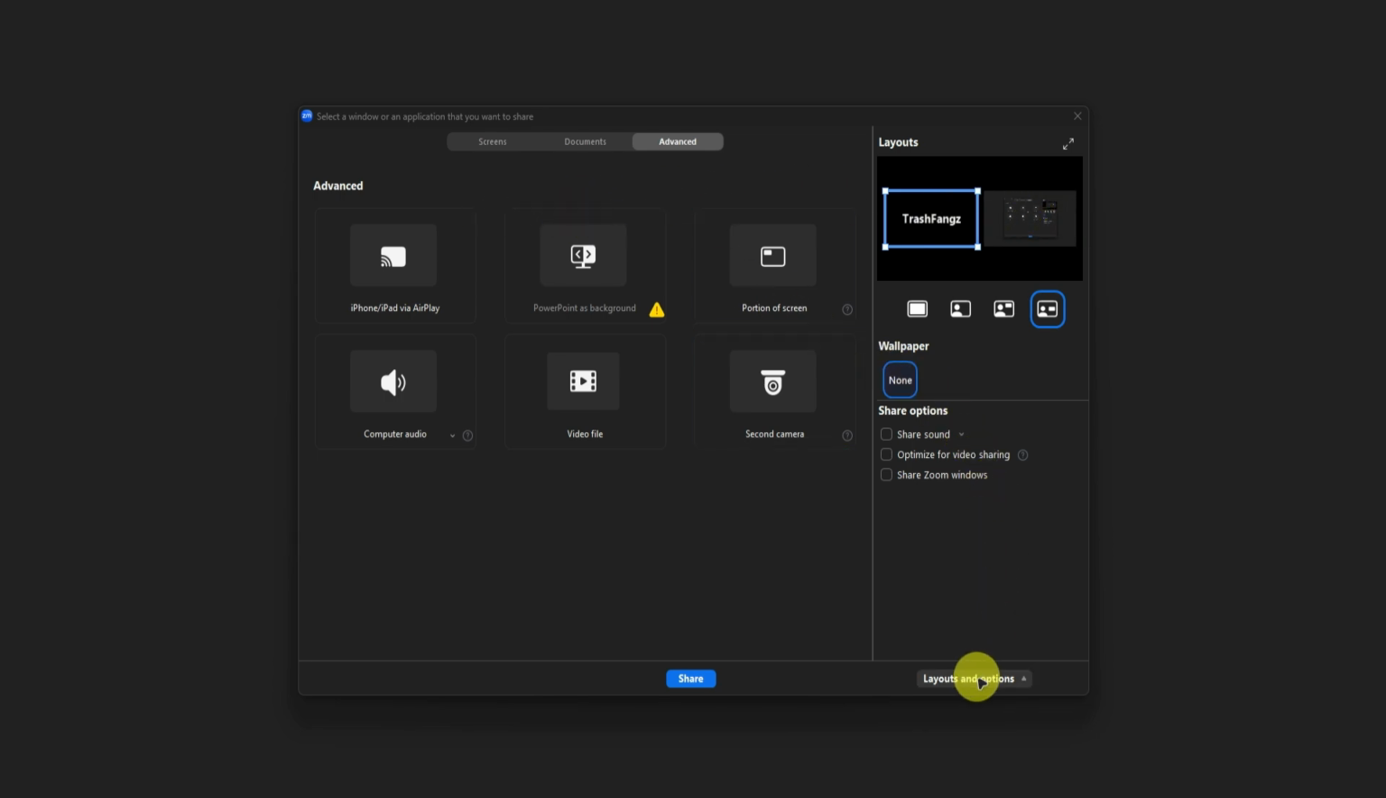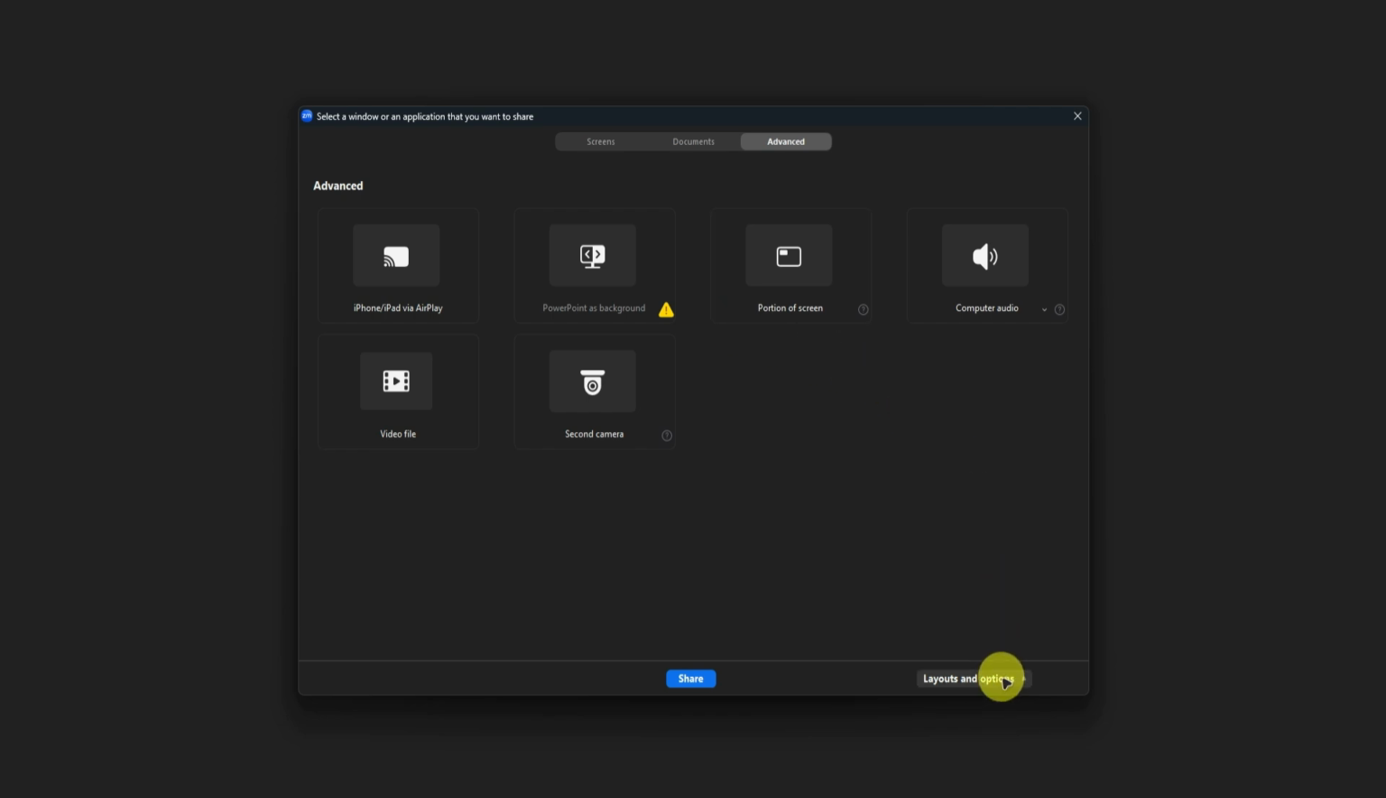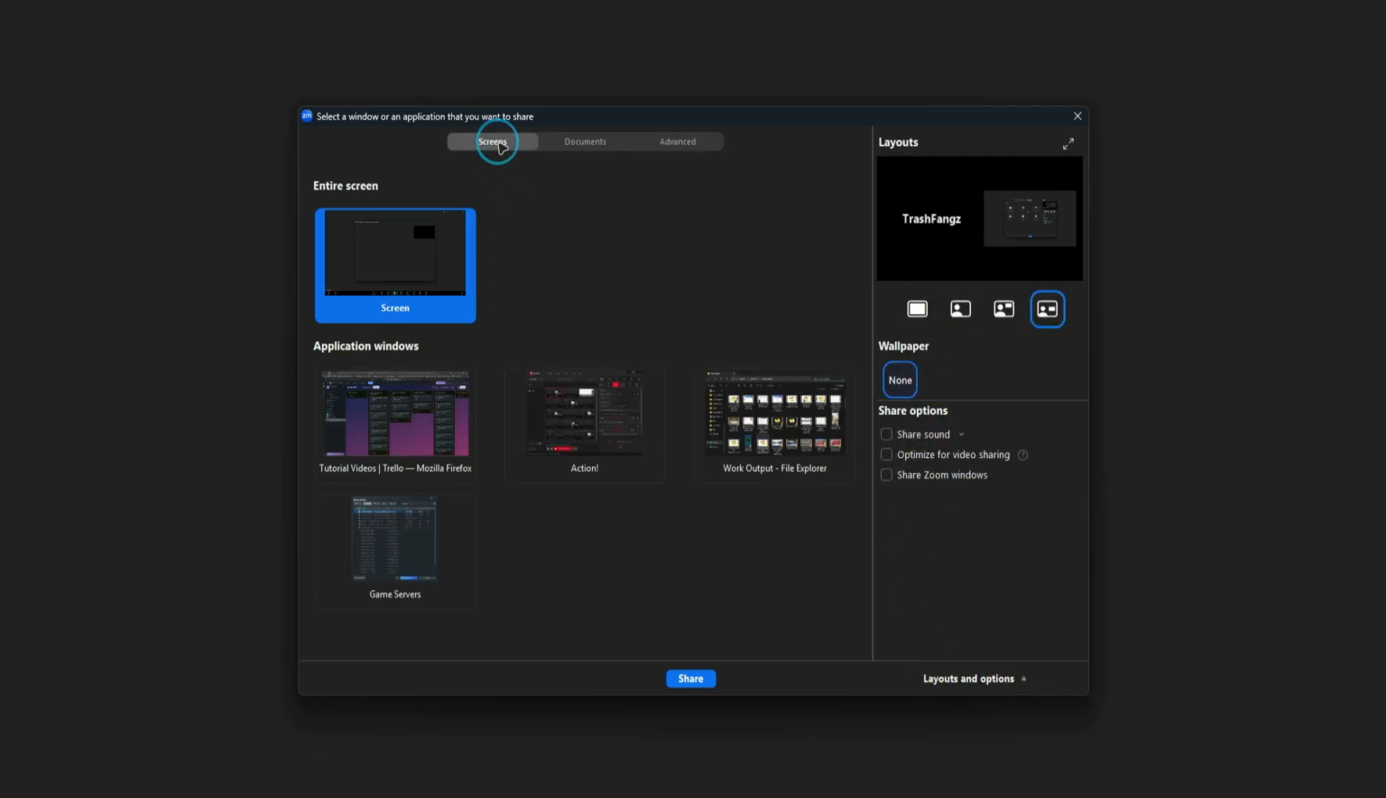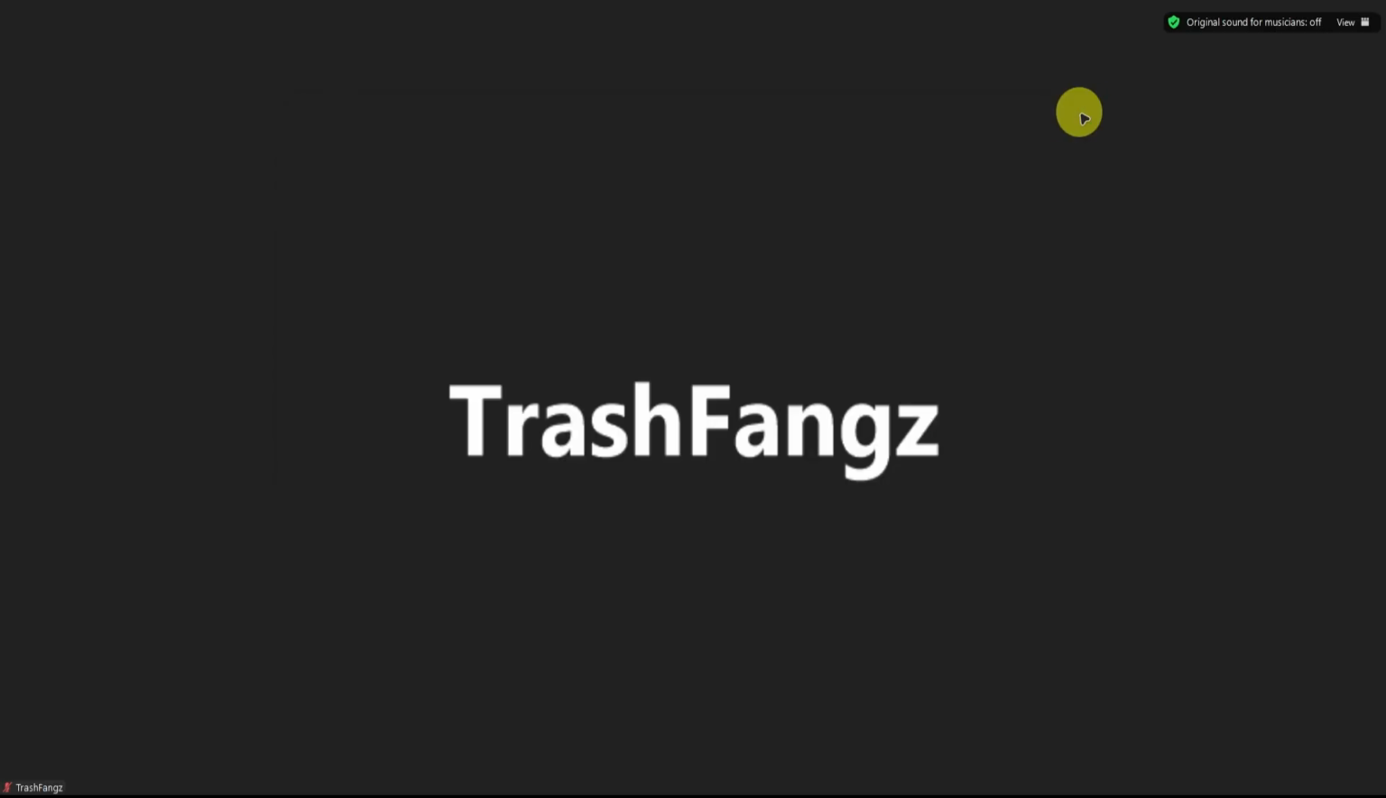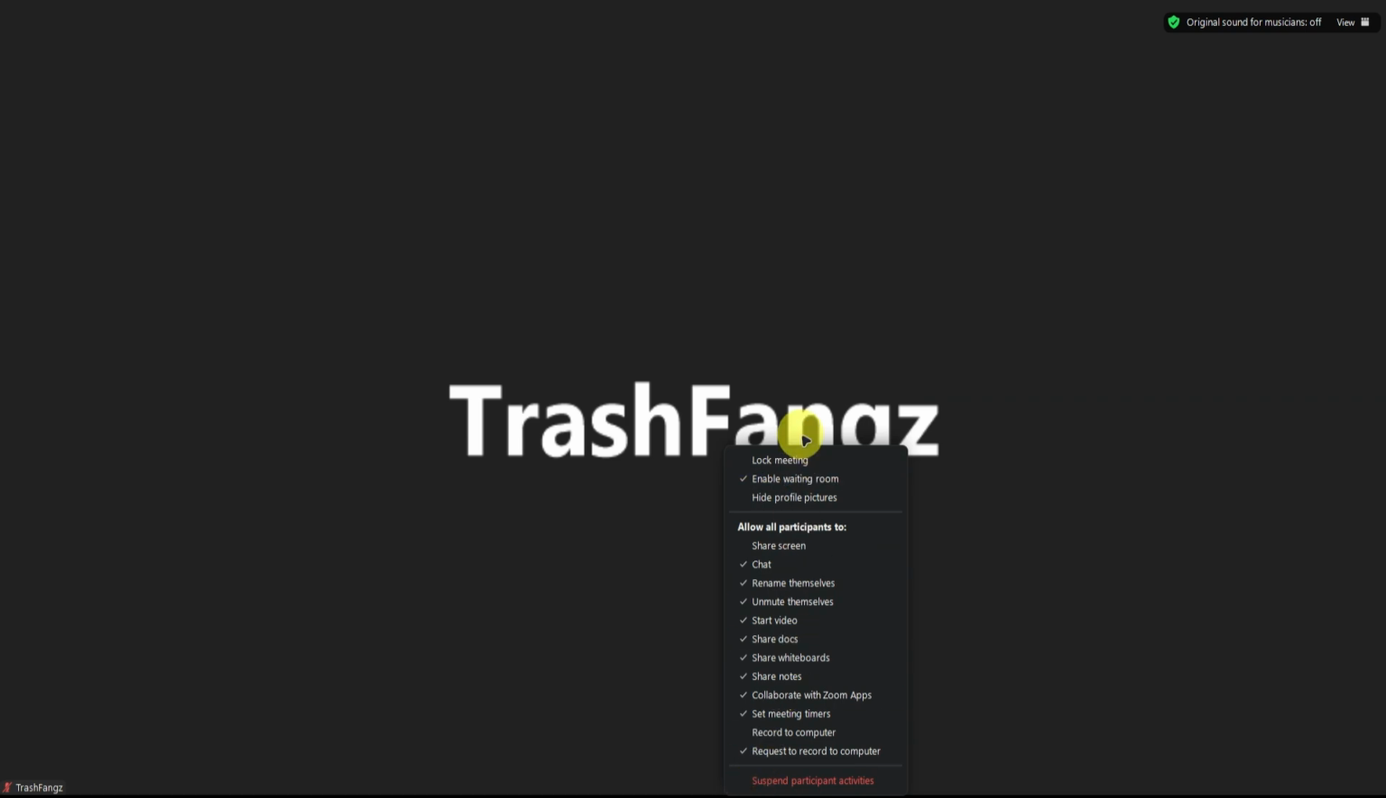So yep. Then at the bottom right here, you also have some layout options that you can utilize as well. And once you're ready to share your screen, just simply click on share, and then your screen will now start sharing. Next we have the host tools.